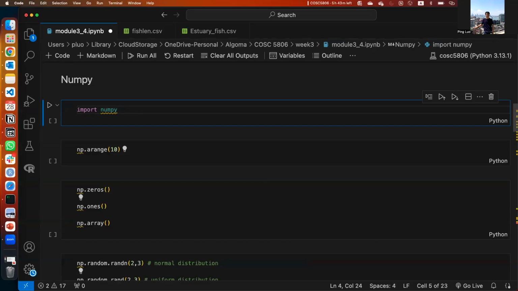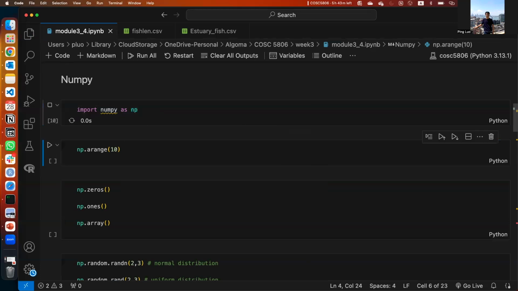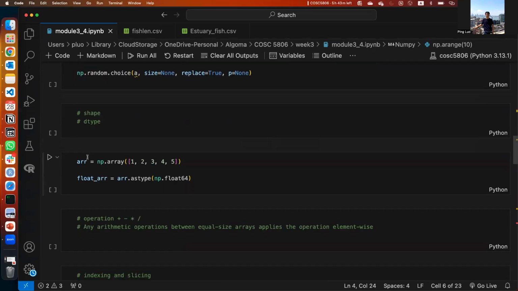If you check some online tutorials, you will see people using np, because it's like a tradition, people will just import NumPy as np. This way we tell Python that in the future, np represents NumPy. So let's run it, and it's imported. Then I can use all the NumPy related functions.